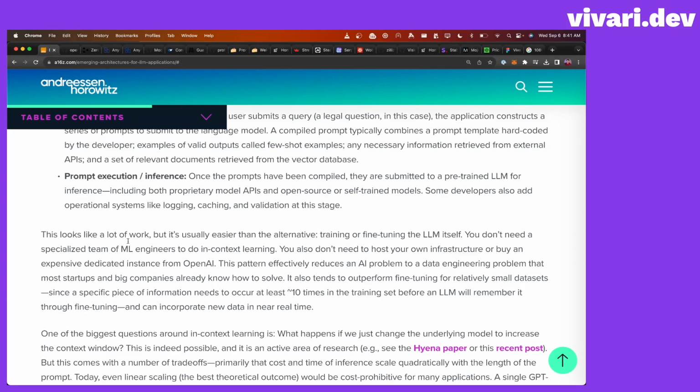So you don't need a specialized team of ML engineers to do in-context learning. You also don't need to host your own infrastructure or buy an expensive dedicated instance from OpenAI. This pattern effectively reduces the AI problem to a data engineering problem that most startups and big companies already know how to solve. This also tends to outperform fine-tuning for relatively small datasets, since a specific piece of information needs to occur at least 10 times in a training set before an LLM will remember it through fine-tuning, and can incorporate new data in near real time.